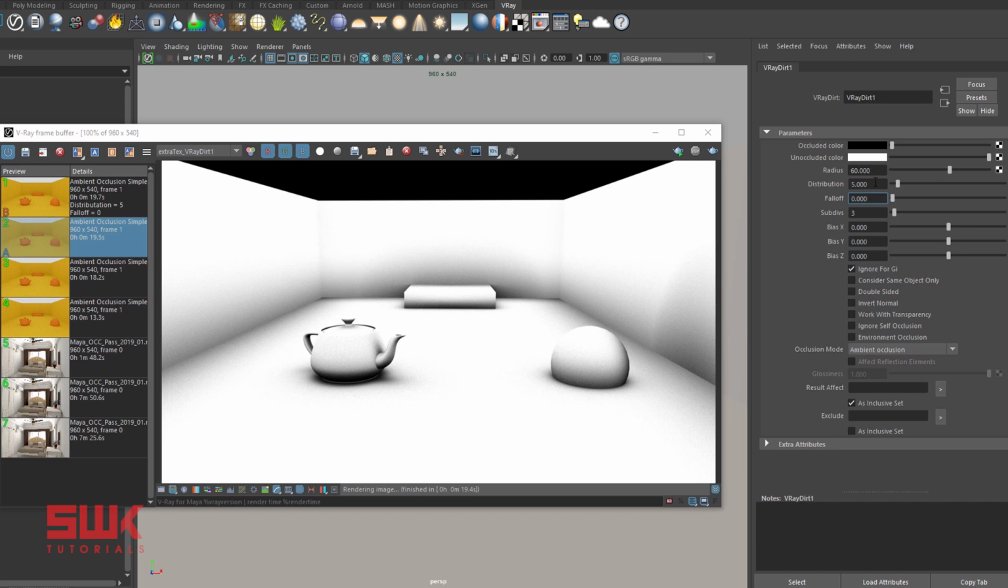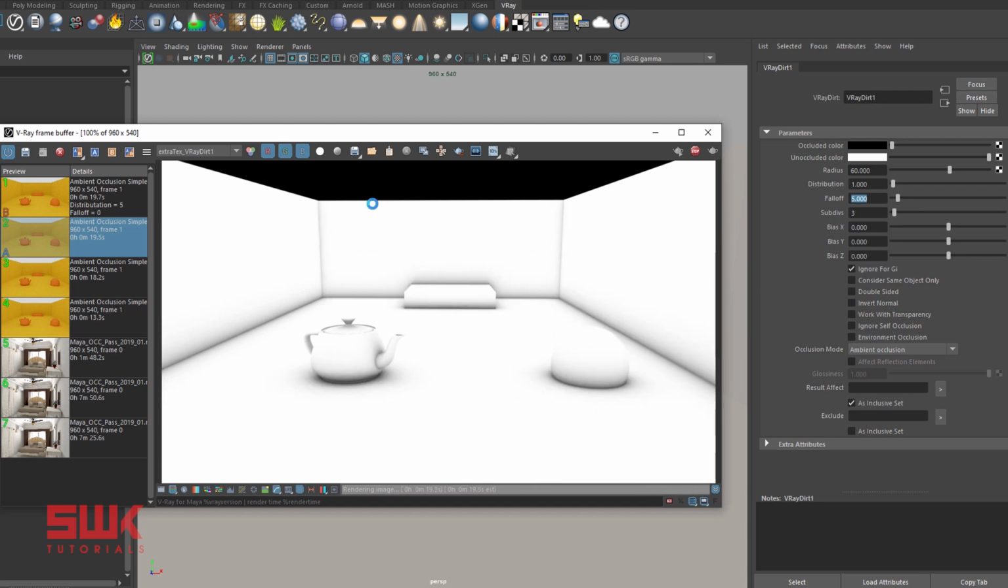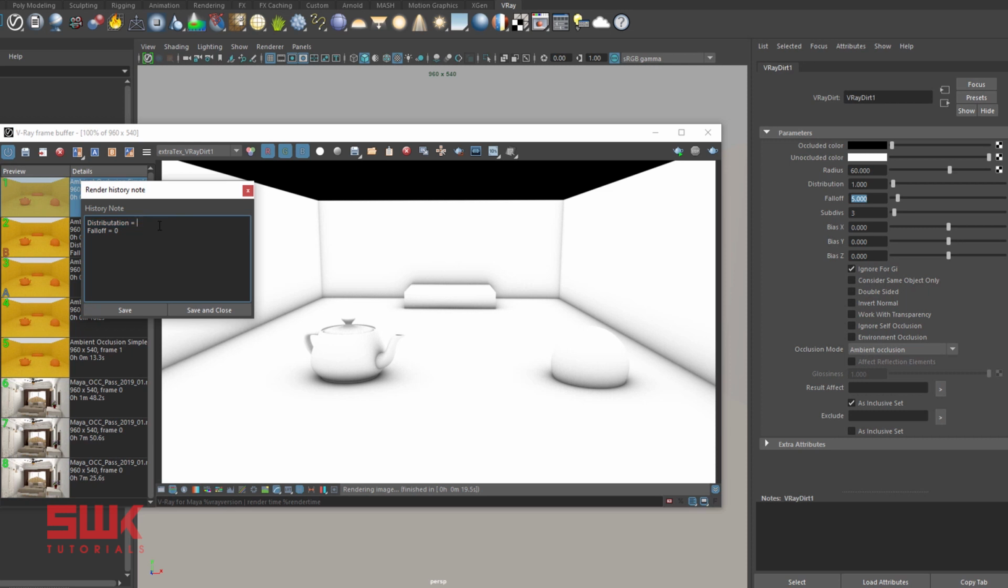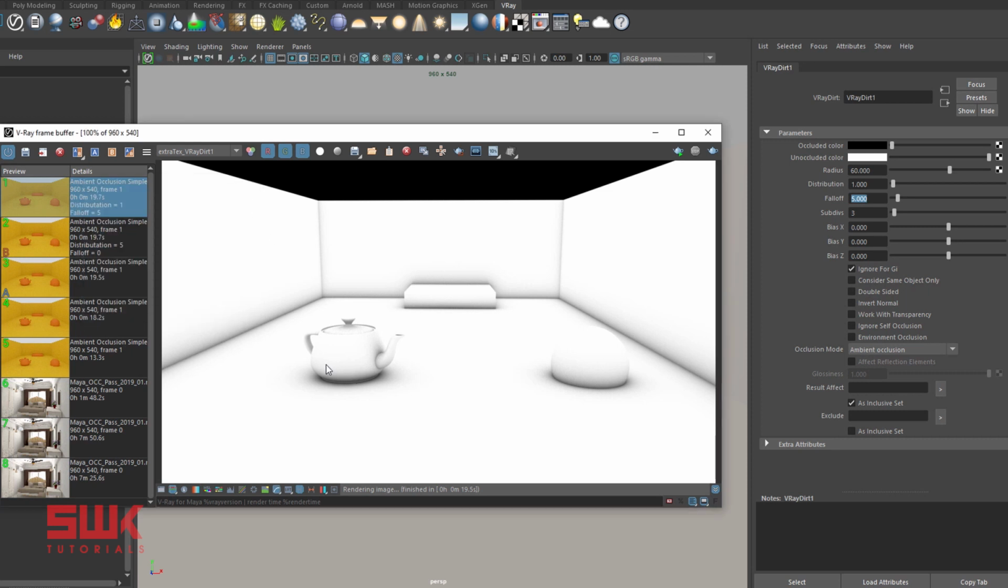Change the distribution to 1 and fall off to 5. And render. Okay, now if you look closely, this part is not dark as compared to your distribution. What the fall off does, it actually controls the speed of transition between occluded black and unoccluded white color.